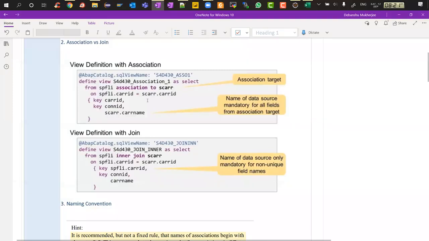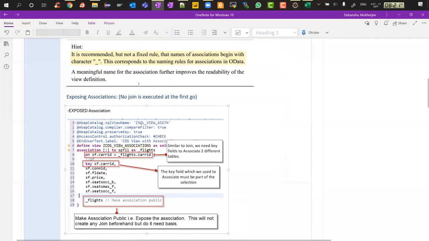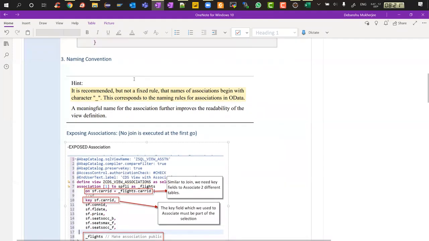But here in the association, you always have to qualify the field name with the association name. That is the difference. So it is a recommended naming convention, but not necessary. It's not technically required, but it is a recommendation that the name of the association should begin with the character underscore. So keep that naming convention consistent. I would also recommend that.